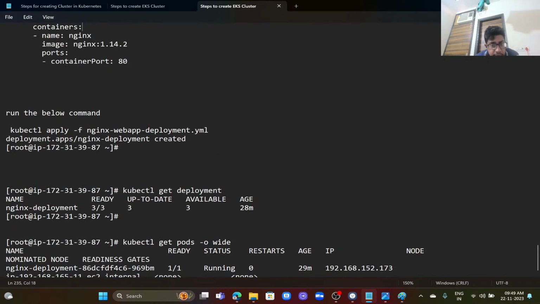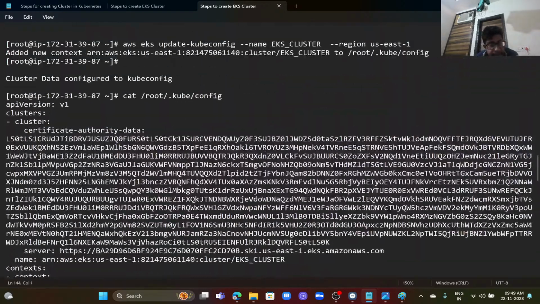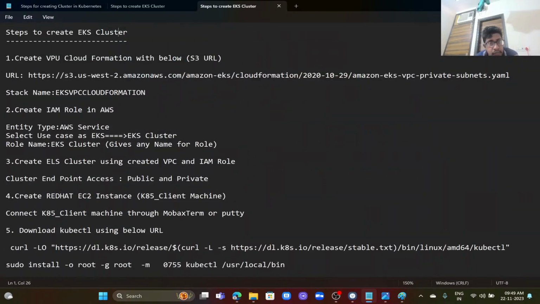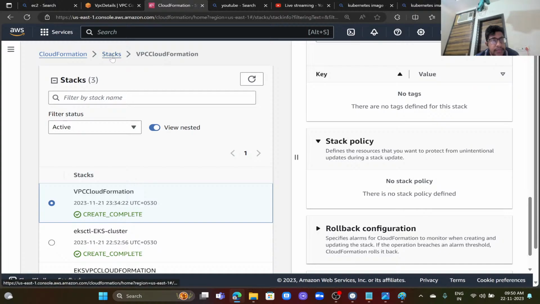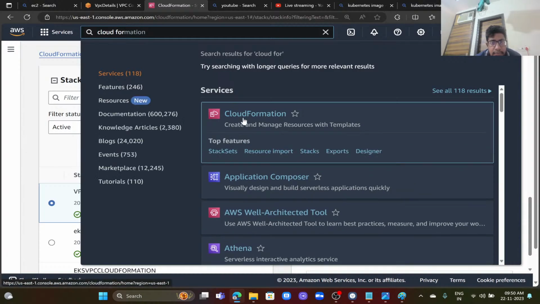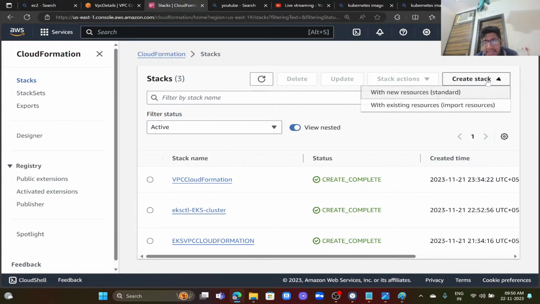One by one we will configure. First, we will go to the VPC CloudFormation with the below URL. Create the VPC CloudFormation. I will go through CloudFormation. I am creating the stack. Okay, we will see here.